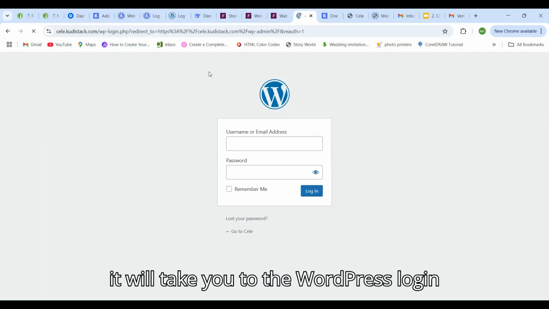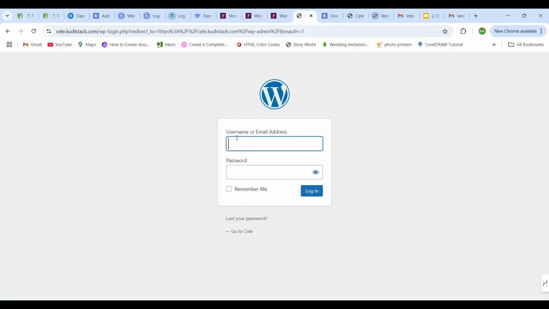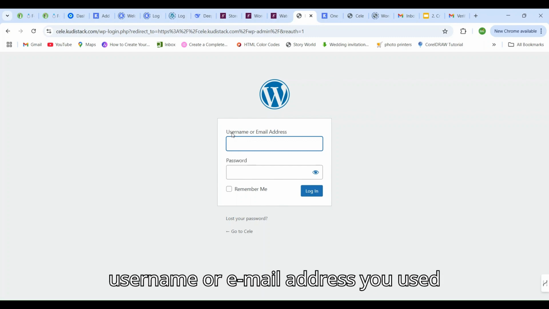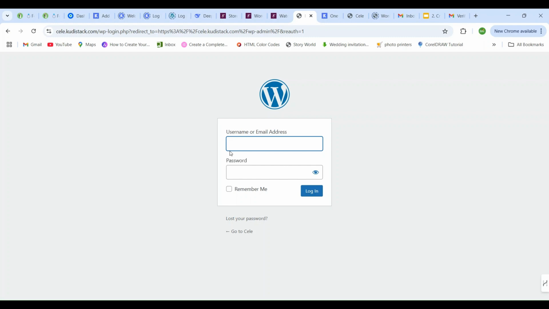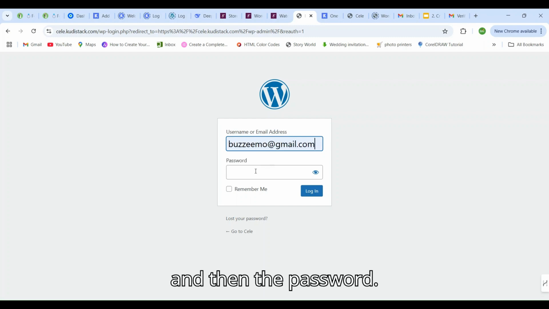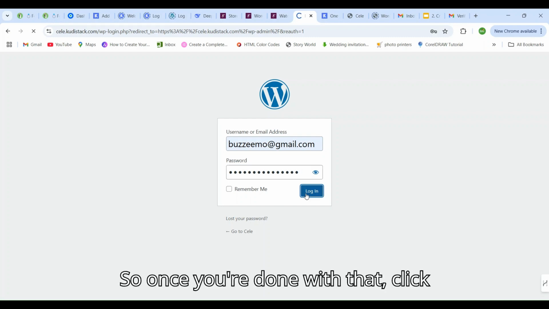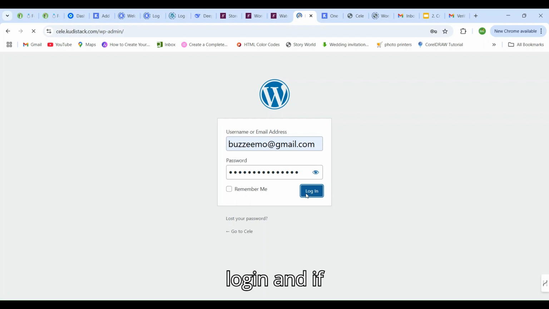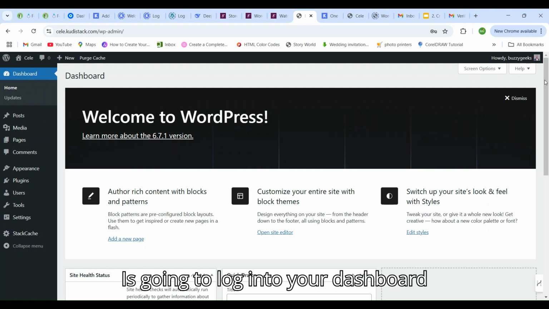Once you type this in your browser, it will take you to the WordPress login page, which will look like this. Here you're required to enter the username or email address you used during the WordPress installation process. So you're going to enter that username or email address, and then the password. Once you're done with that, click login. And if your login credentials are correct, it's going to log you into your dashboard.